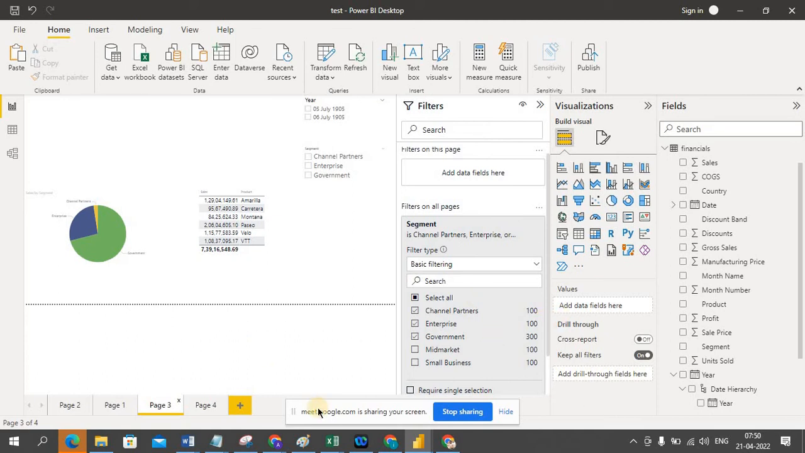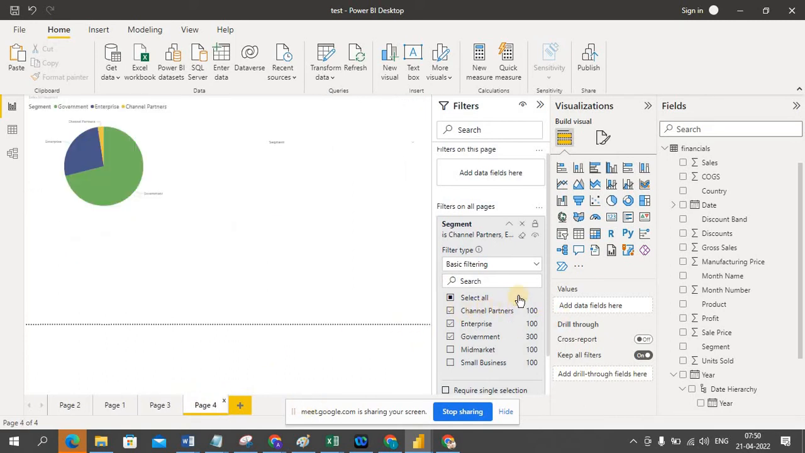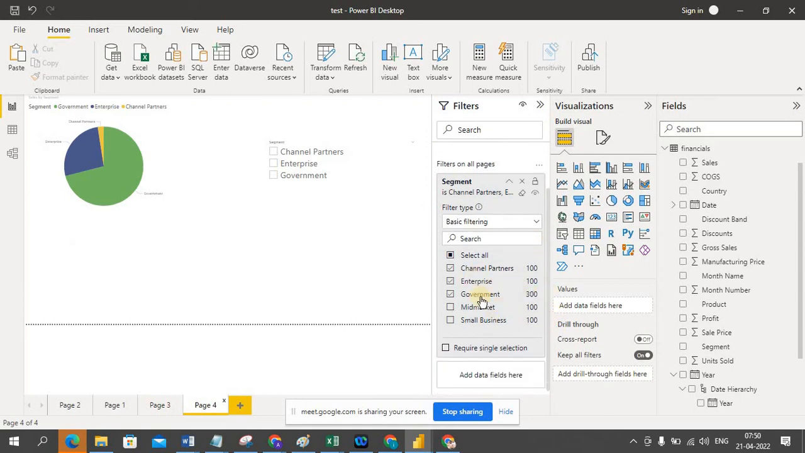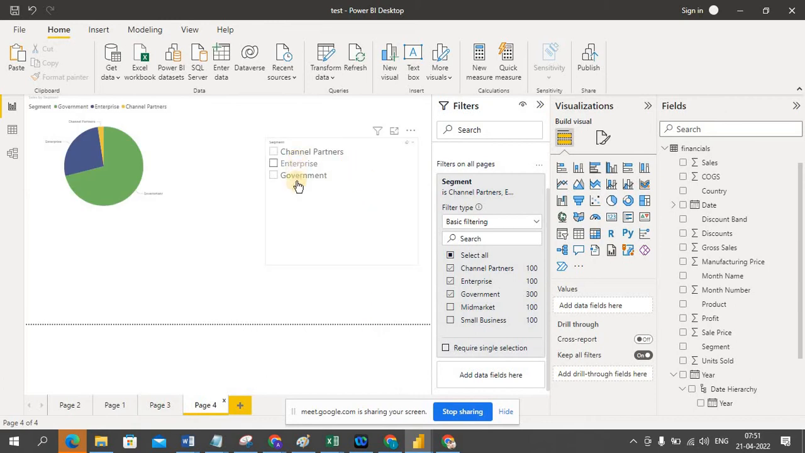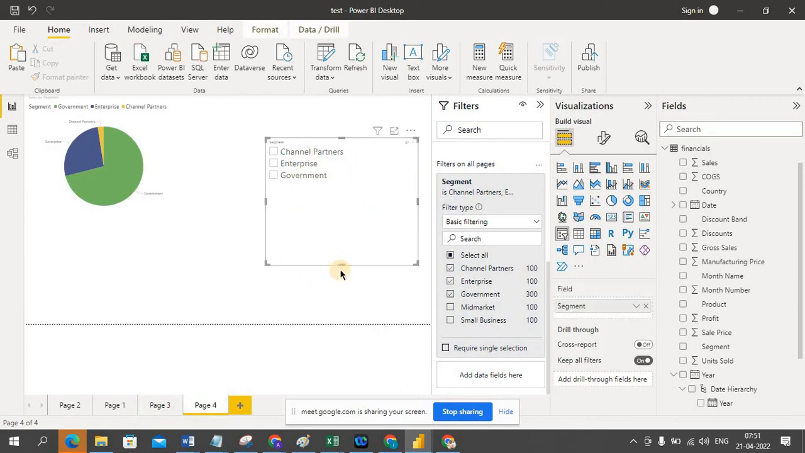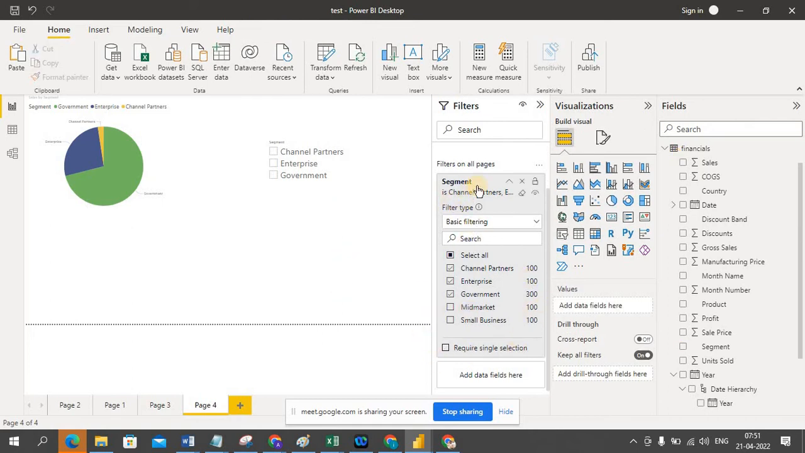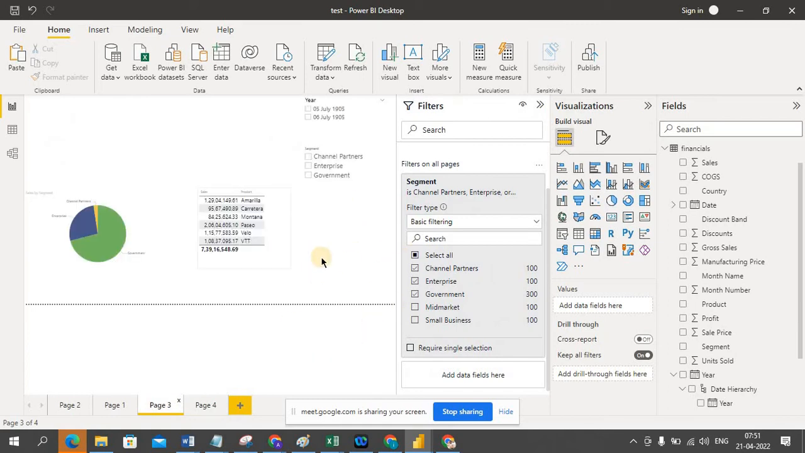See, actually here no need to select. Whatever filters you apply here, those same filters will also be applicable here. That's how all-pages filters apply, but these options are not working because the trial version has some limitations. So in filters on all pages, I am taking segment and selecting a few segments. The segments are also applicable for other pages. That is how all-pages filters work.